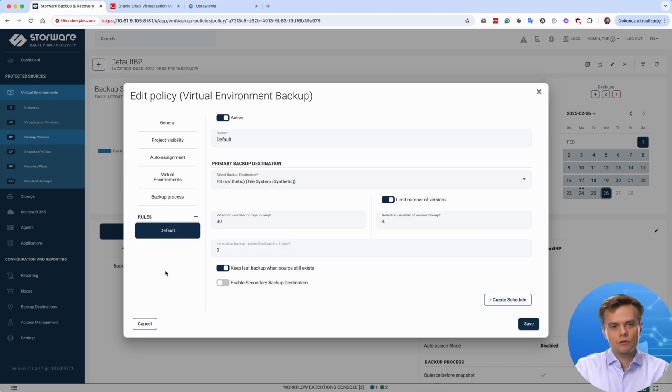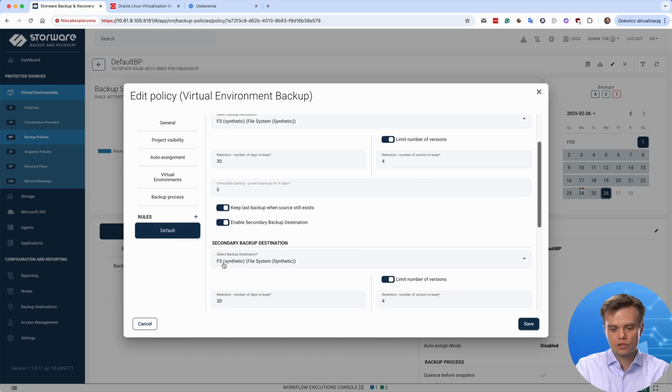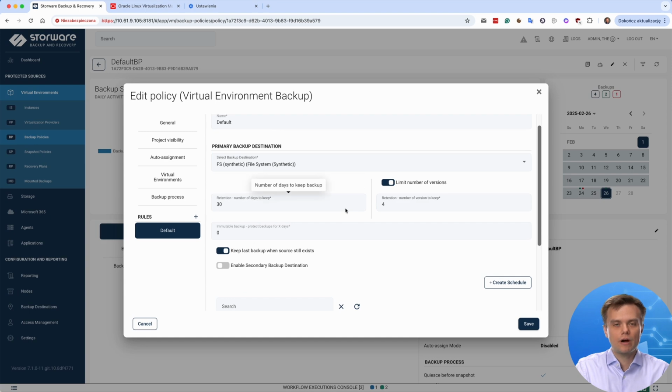In the rules section, you can define multiple processes for the backup. Each rule corresponds to a single backup process, and this process can keep backups in one backup destination or optionally store data in a secondary backup destination. The requirement for such a setup is that your primary needs to be synthetic.